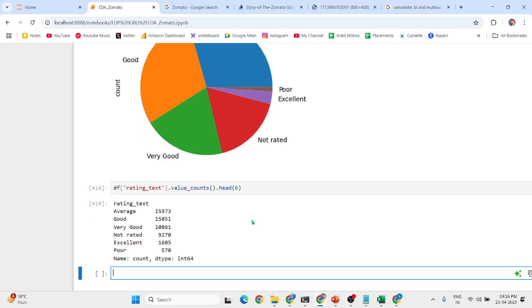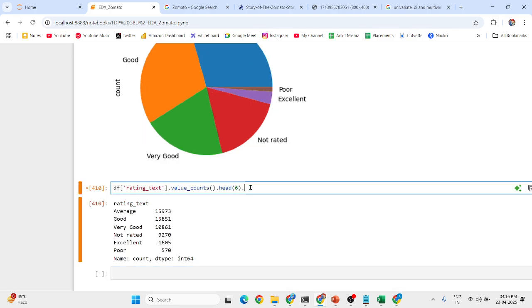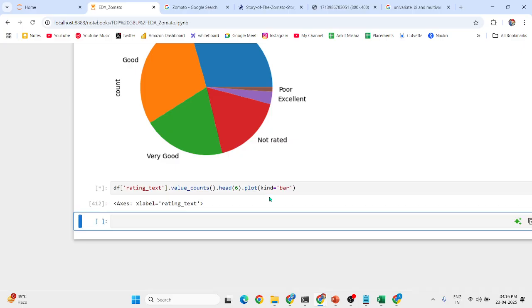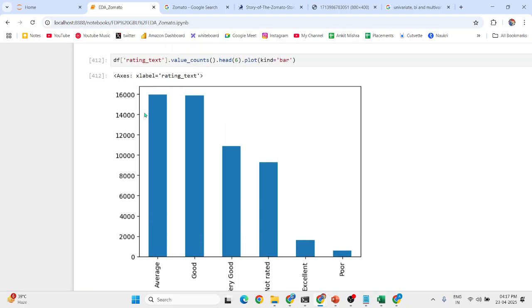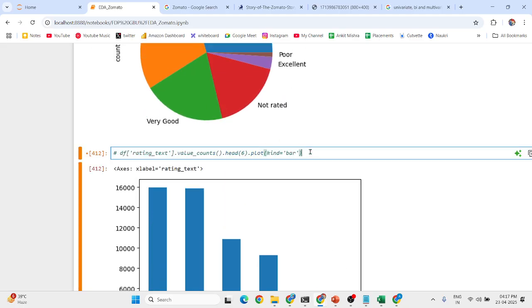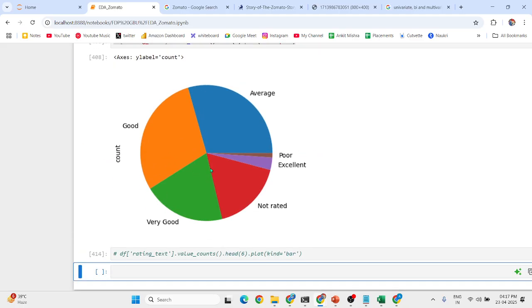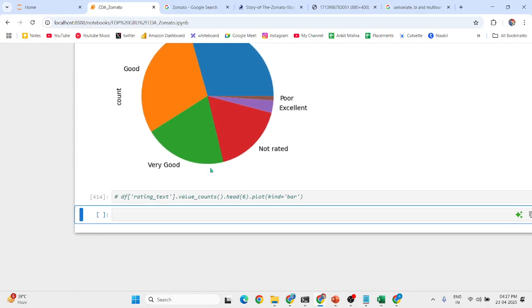If we want to convert this into a bar chart as well, so मैं यहाँ पर plt में plot में I can use kind is equal to bar as well, and it will give me the bar data as well, right? इस तरीके से मुझे show कर देगा. But I think the pie chart is the better one, right? In this way we can analyze this data.